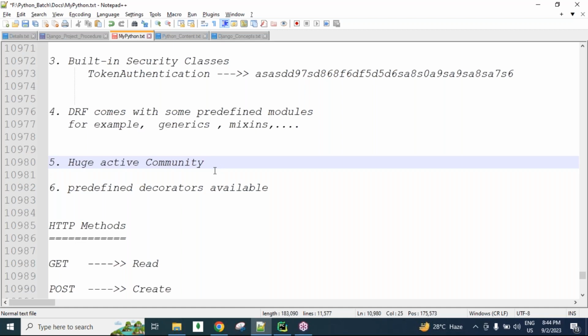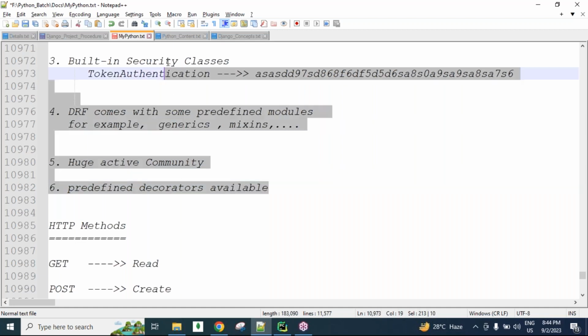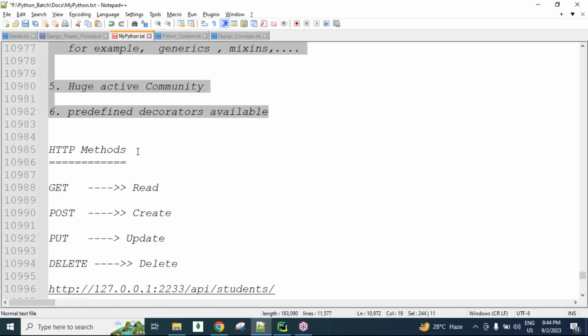Next, predefined decorators are available, guys. To execute a particular task or a particular view, we use some decorators, so that only logged-in people can execute it. And what operations can be done using the API, such as get operation, update operation, delete operation, we can handle using the decorators, guys. So like this, there are several benefits of using the Django REST framework.